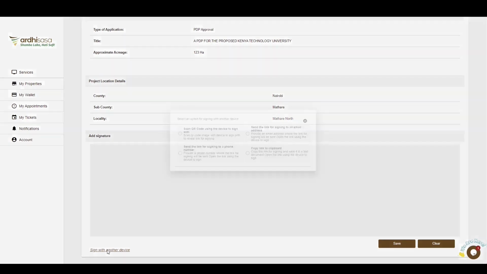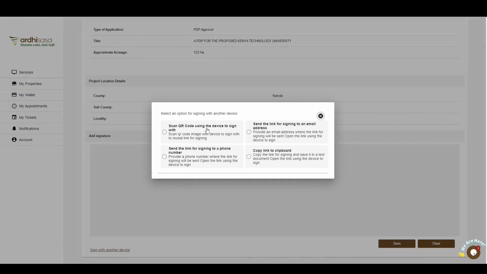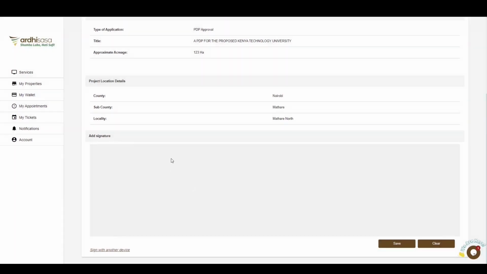When you click on this option, a pop-up box will appear displaying 4 alternative options for signing. For more information on the available signing options on ArdhiSasa, kindly view our YouTube tutorial explaining the same through the link featured in the video description. In this case, you will sign on the signing area.